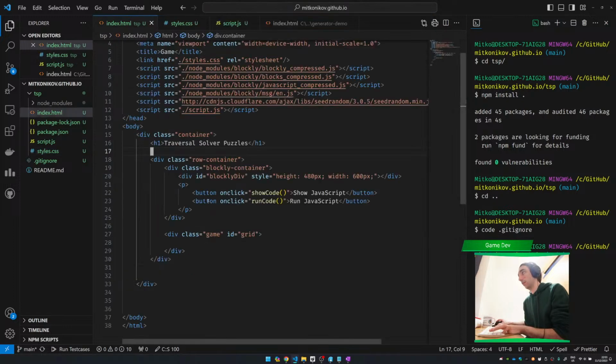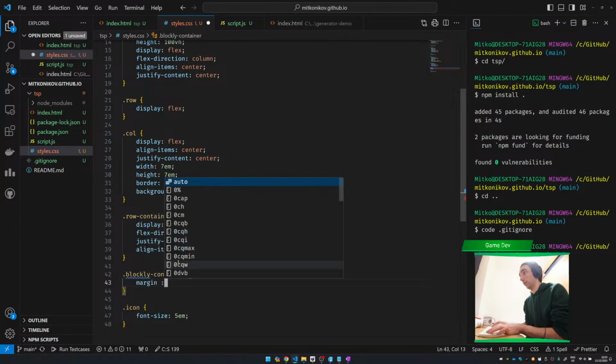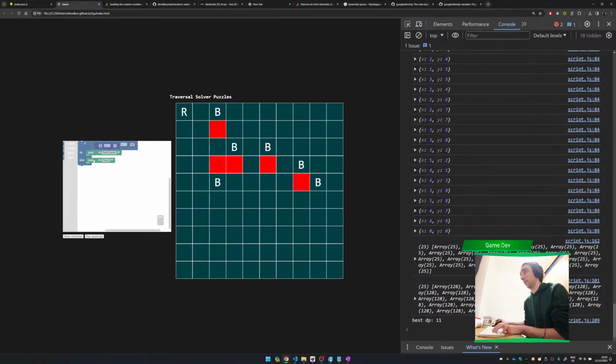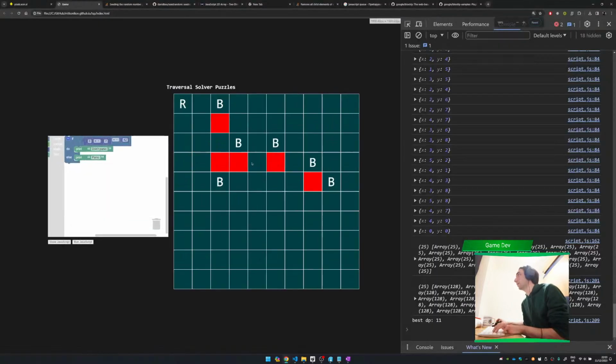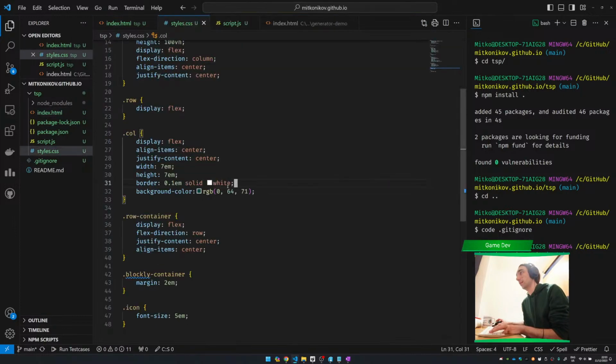Then I'll say Blockly container margin 2em. Okay, now the container is very small. Why is this very small? Also, I don't like that this... is it possible to make it dark themed?